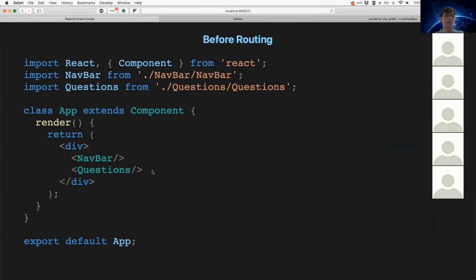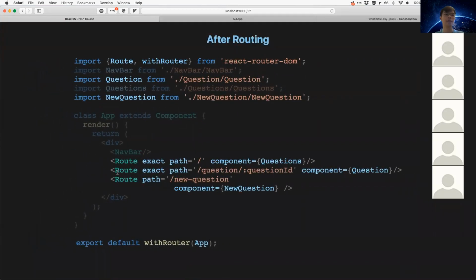So previously, before routing, everything was implemented like this, right? You have your navigation bar and then your questions. So for us to support routing, we need to wrap it around like so. Basically, we now have to wrap the component in a route component. It's super confusing, but basically the pattern here is anything that is going to be captured by a route has to be wrapped in a route component. Hopefully that makes sense.